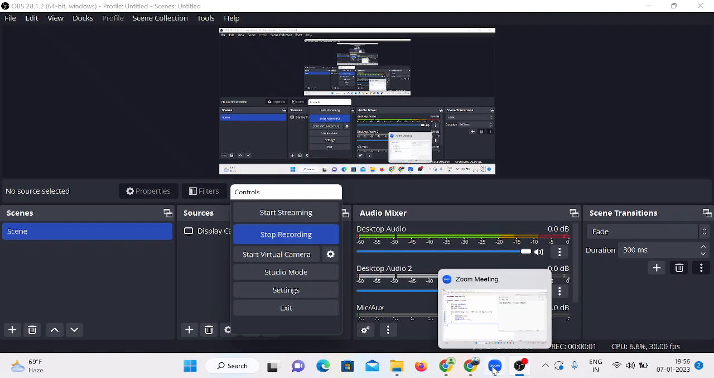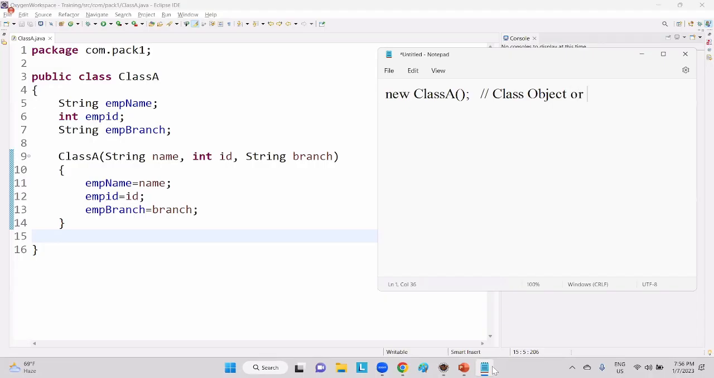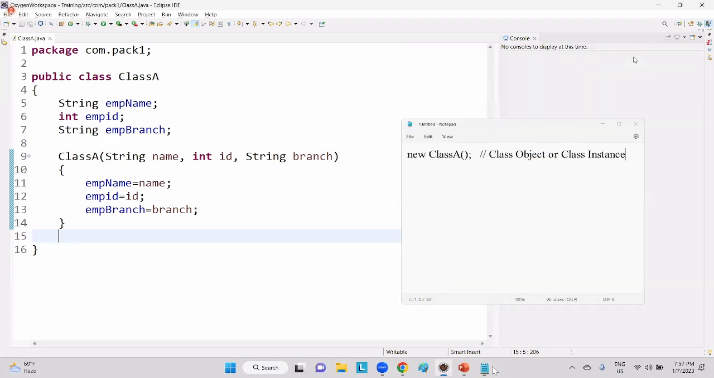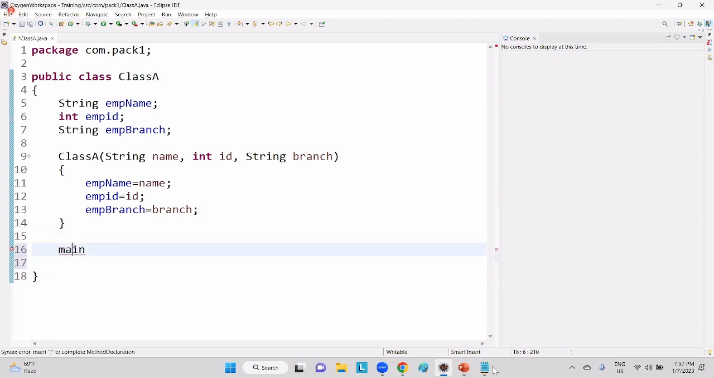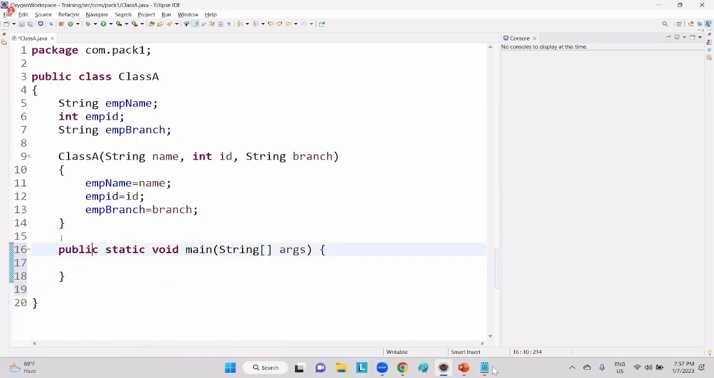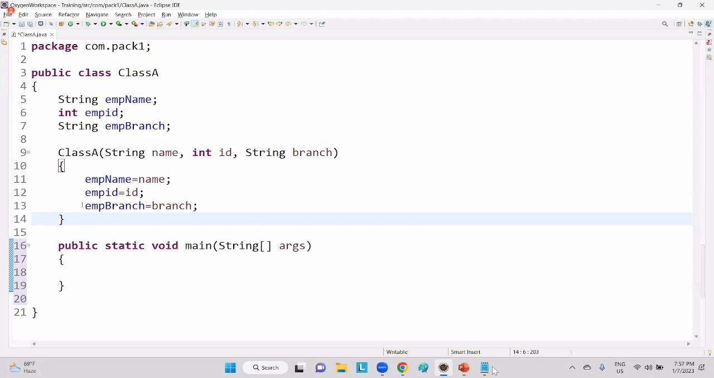Class object or class instance, both are the same. Am I clear with this? Please respond. Okay. Now let me go to my main method. Inside my main method, I'm trying to create an object.